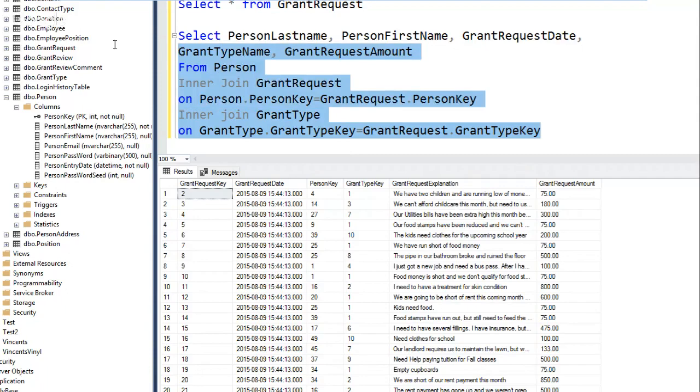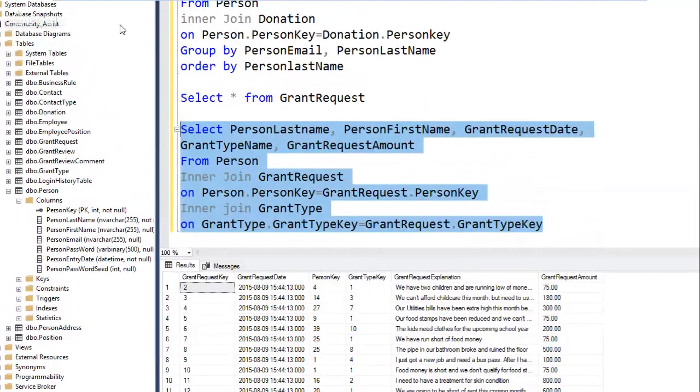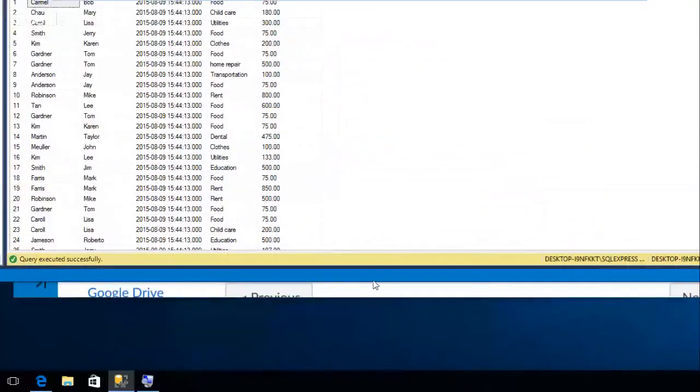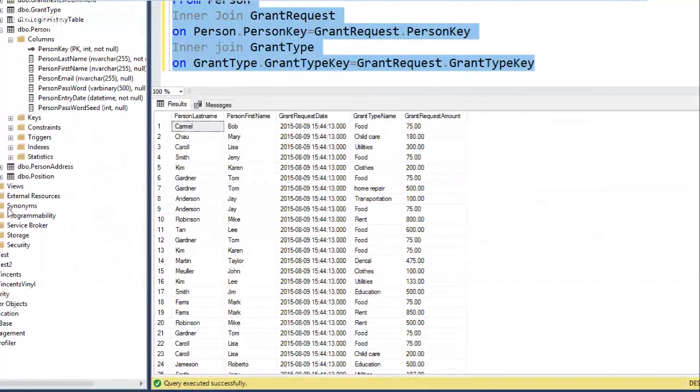So I'm going to run that and we'll see the name. Right, first and last name, we got the date, we got what kind of grant they're asking for, and the amount that they're asking.